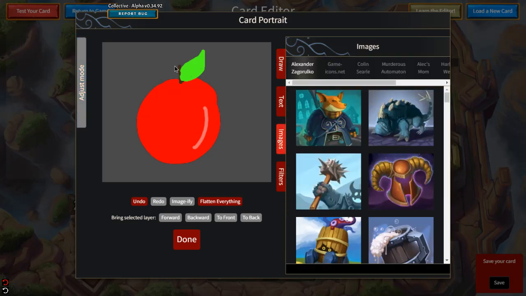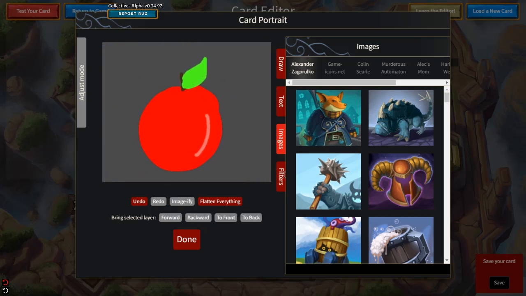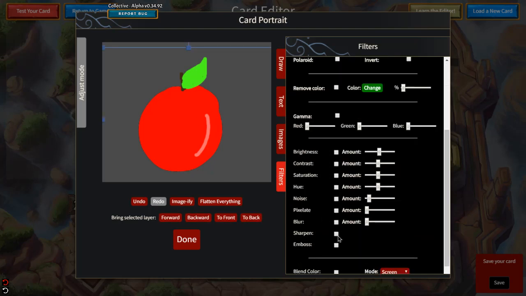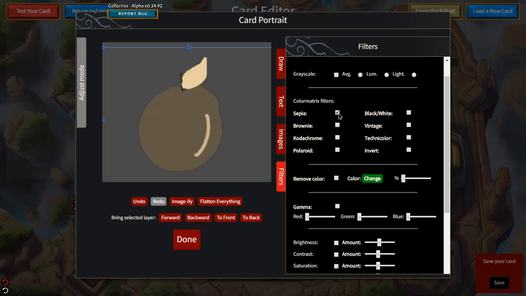But now all these things are separate pieces. And so we can't edit them like we could with the Imagify tool because we could only copy one at a time. So there's this other tool here that says flatten everything. So we do that. Everything on the palette now has become an image of its own. So now we can modify this with the filters just like a single object that we had imagified. So we take our apple, we can click on it, we can emboss it, we can blend color on it. And now it applies to the whole drawing. So we can sepia the drawing, we can brownie the drawing, we can black and white the drawing, anything like that. And you can do this at any step.